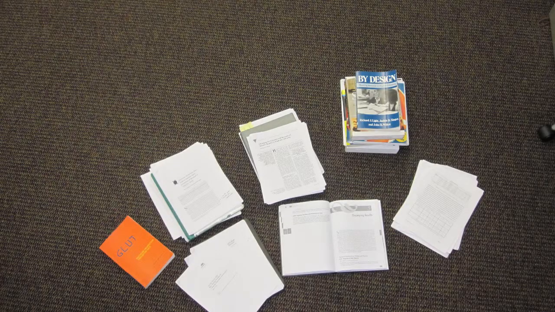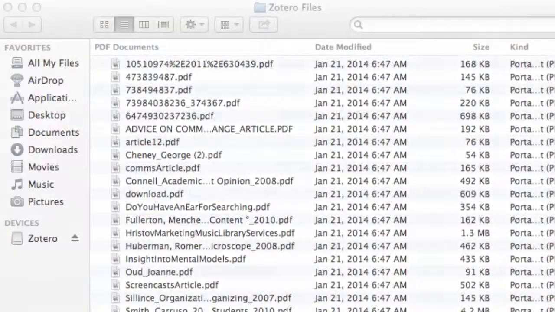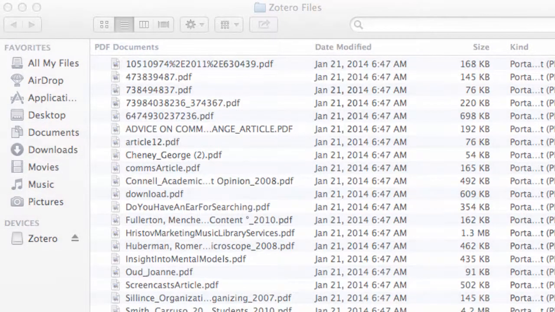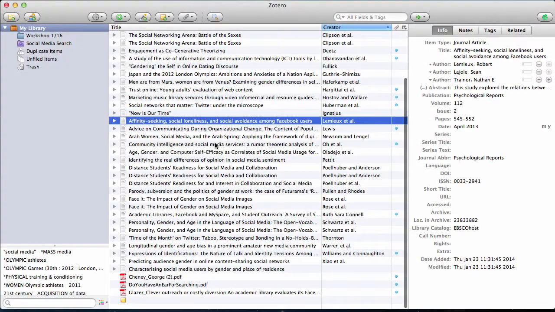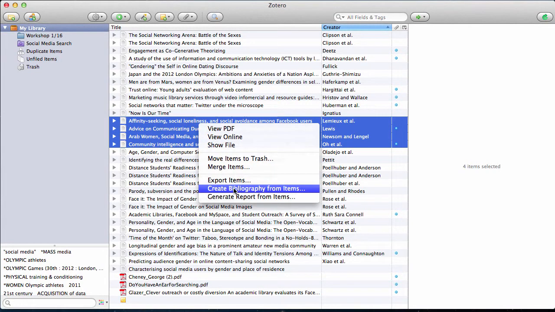Does this look familiar? Piles of paper everywhere? Or a desktop full of PDF files with names like this? We know that doing research can be messy. Luckily, there are tools for taming the mess. They can even help you write your bibliography when you're done.